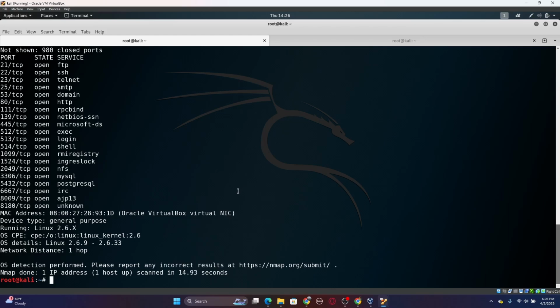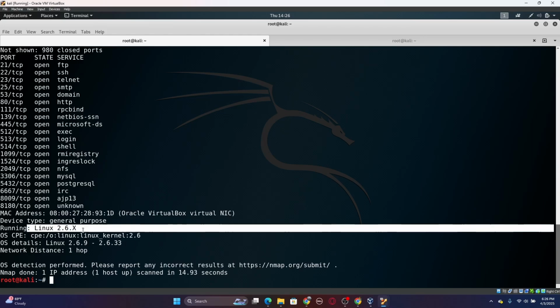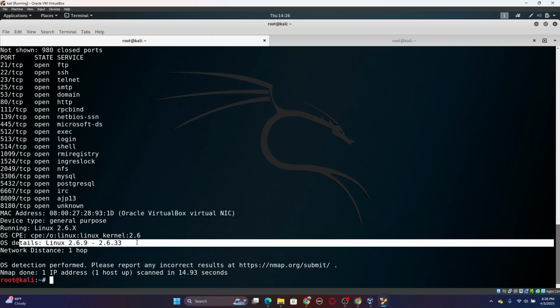On the one I'm running, I'm pretty sure I'm running 2.6.11 if I remember correctly off the top of my head. But I know it's 2.6. That's something. So you see, it's pretty accurate. It says 2.6, and then OS details. It actually sometimes gives you a range.